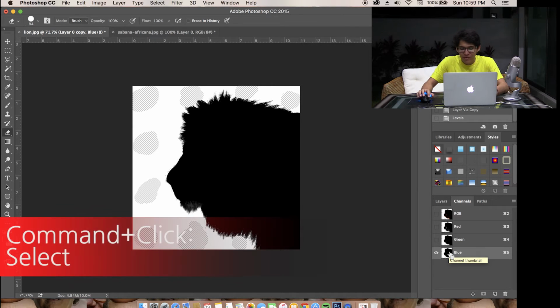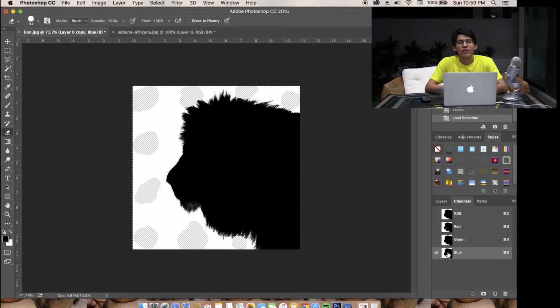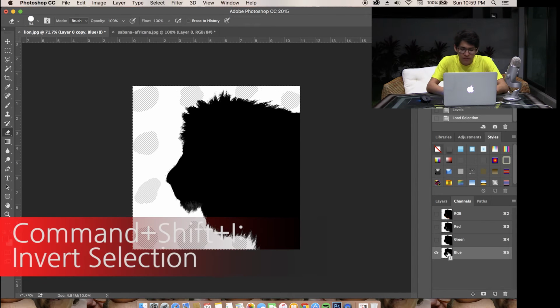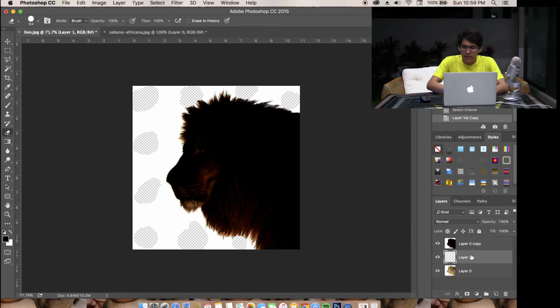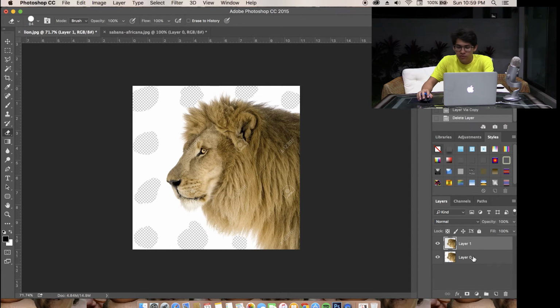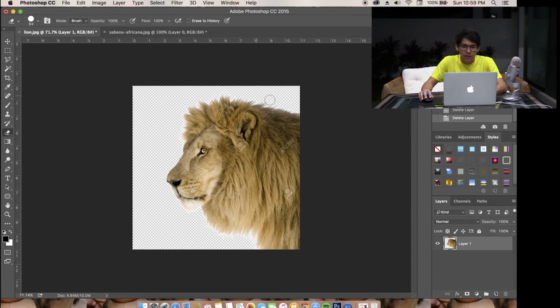So now press Command and click on the little image and that's gonna choose everything that's white on the image. We want the black, so it's pretty simple. Just press Command Shift I and that's gonna inverse our selection and go back to your original layer and duplicate that. If you did this correctly, you should have erased the whole background of it and you are left with something like this.